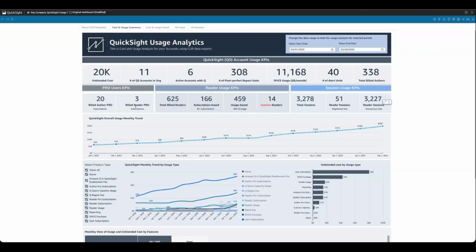It also gives a breakup of Pro users, whether I have author Pro users or reader Pro users across these accounts. I would be able to go fine-grained and look into each and every user and who these are, and even which account it is enabled in, in our different tabs. But here on our summary, we also have reader usage. It is very important to know how many total billed readers there are within the accounts, and out of that, how many are on the new subscription-based pricing, which is the $3 subscription.